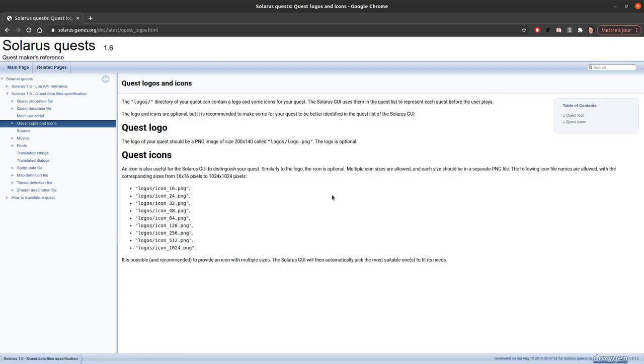I recommend to check this and to follow what we suggest. If you want a logo, it should have this size and have that name. And if you want a cool icon for your process when running your game, use that. You can have multiple sizes, and they will be used because every operating system has their own conventions for icons.